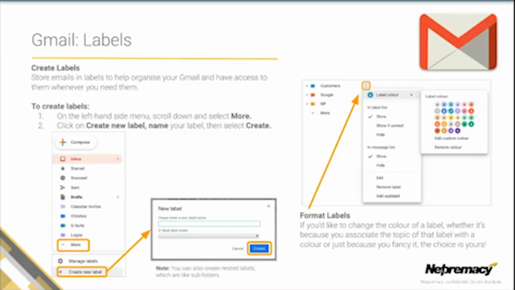You can remove the label. If you opt to remove a label, it does not delete the content within that label. It simply keeps it in your Gmail archive. So again, you can remove your labels from your label menu, and it will not delete that content. And then also in that menu, you can add a sublabel. So again, trying to keep your Gmail as organized as possible.